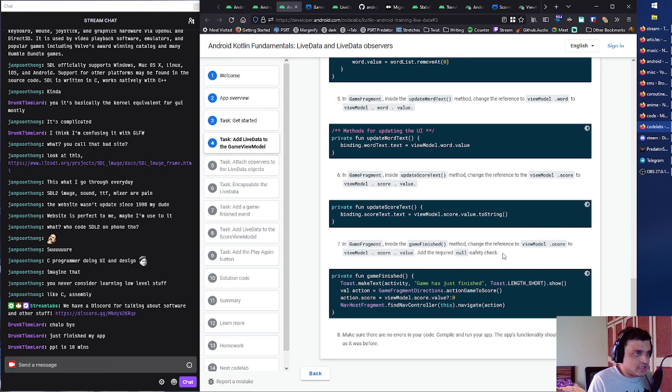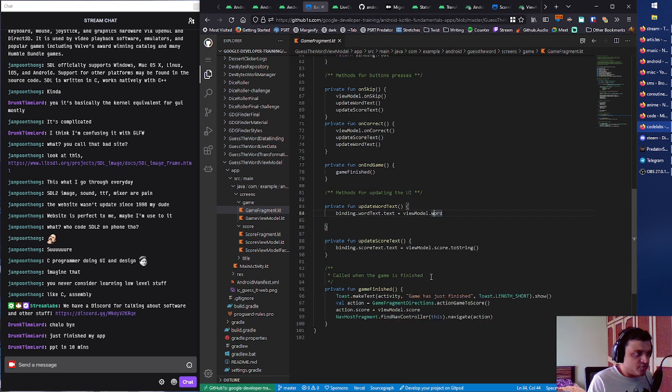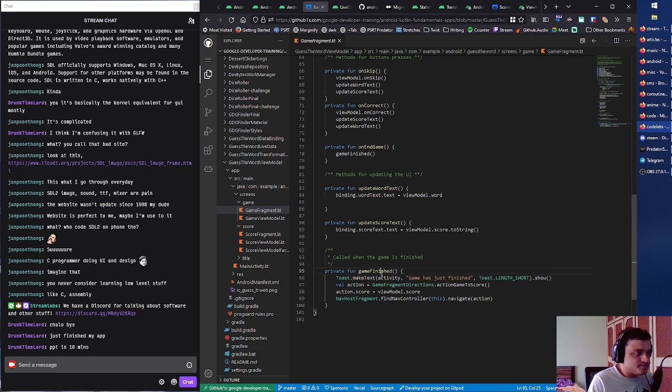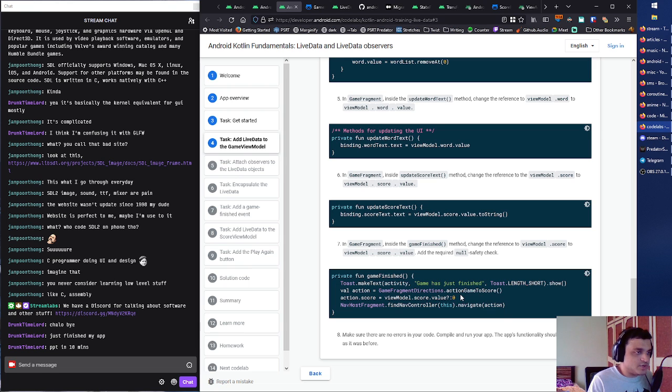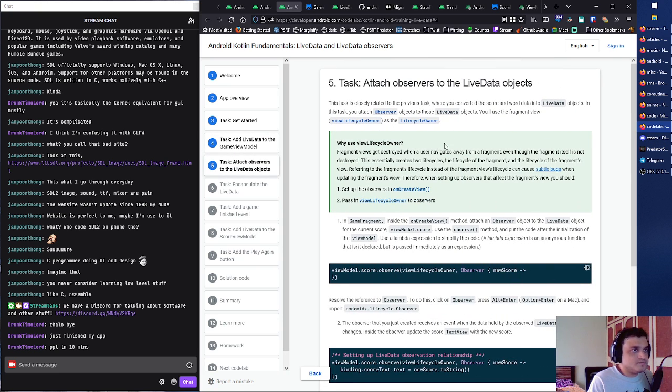Okay, cool. Game finished, view model.score, view model.score.value, inside game finished. Of course it has to be dot value again, add the required null safety check. Make sure there are no errors in your code, compile and run your app. All right, cool. So observer, why use view lifecycle owner, fragment views get destroyed.